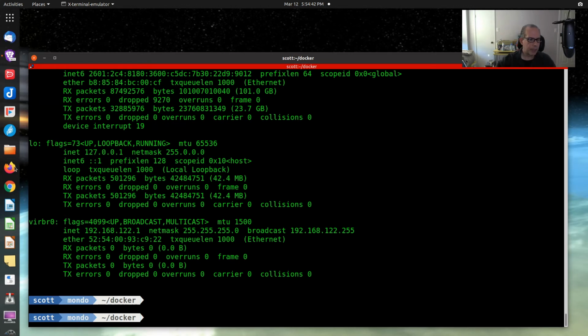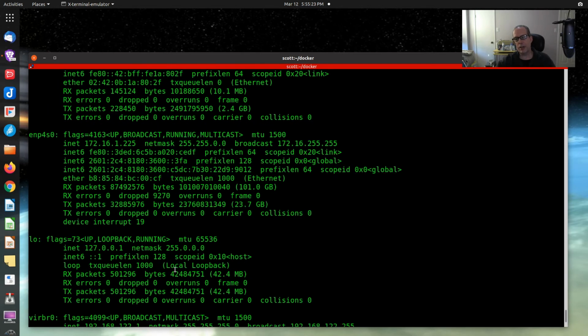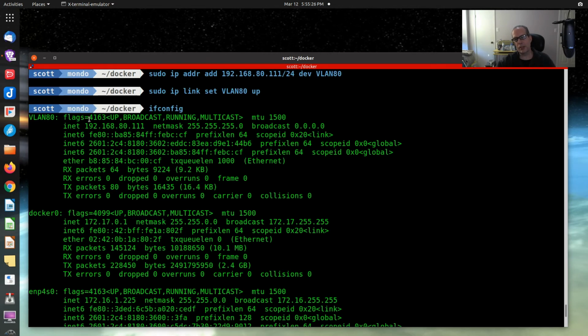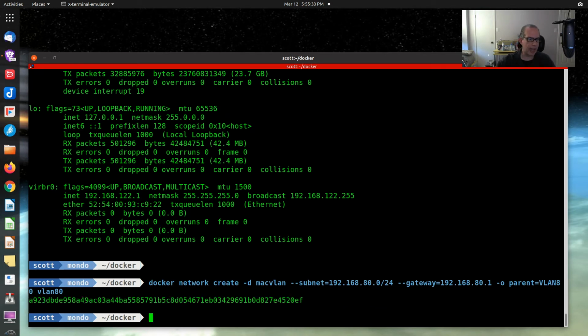Now, in order to use that interface that we brought up, we have to create a Docker network with docker network create macvlan, 192.168.80.0, because that's the address range of the VLAN. The gateway is 192.168.80.1, and the parent is VLAN 80 in capitals, and then vlan80 in lowercase is the name of the Docker network I want to create. So it's pointing to this as the parent, the thing we just created. And when we do that, it creates that.